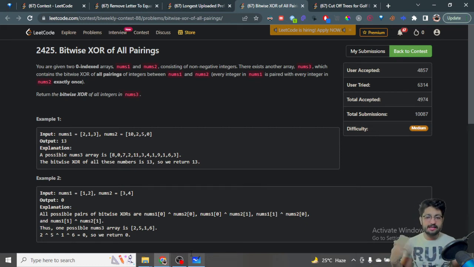There's also one more array, n3, which contains the bitwise XOR of all the pairs between nums1 and nums2. If you form any pair between elements from nums1 and nums2, all the pairs' XOR values exist in nums3. Now what you eventually have to find is the bitwise XOR of all the integers in nums3. So nums3 already has the XOR of all the pairs, and then you have to do a bitwise XOR of all the elements present in nums3.